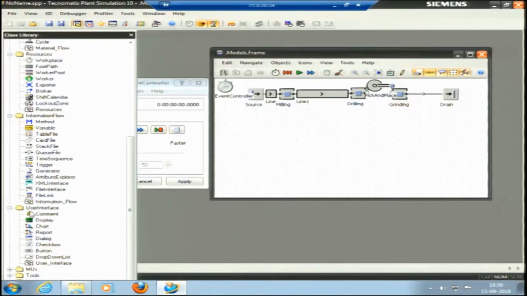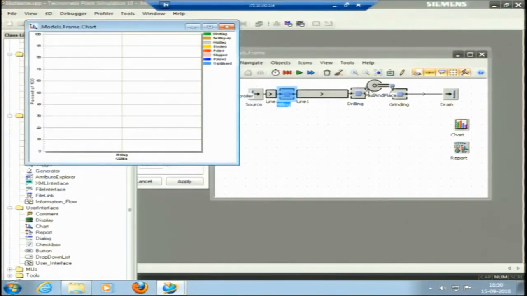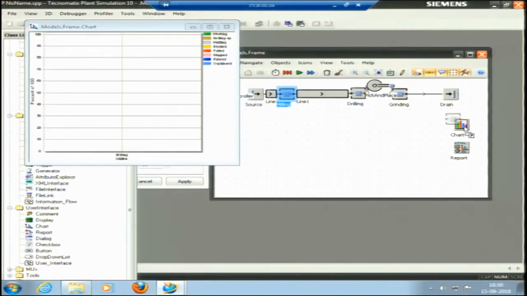This is in the user interface, where I have a chart. User interface means anything that the user could see after the process has run one time. I'll put a report here and a chart here. Then I try to drag my processes here: milling, drilling. I am just trying to put the processes here.